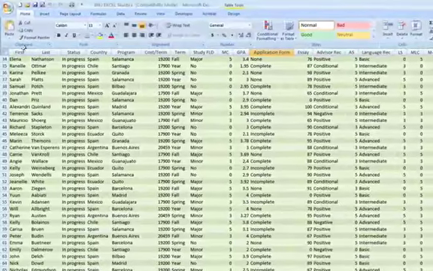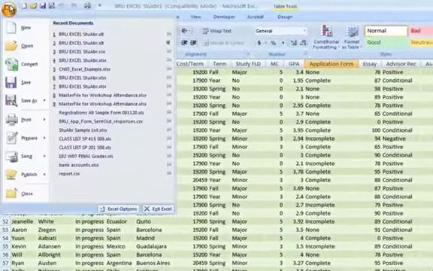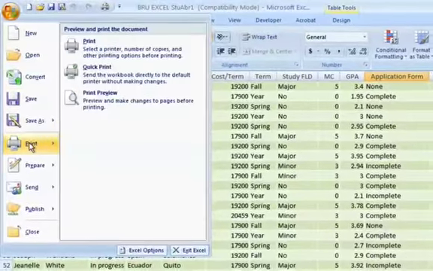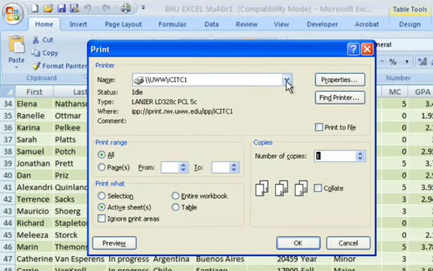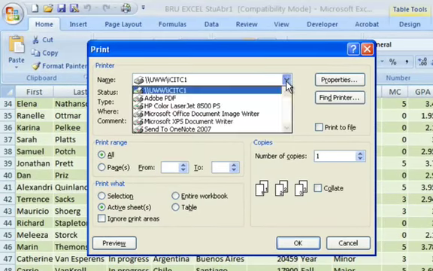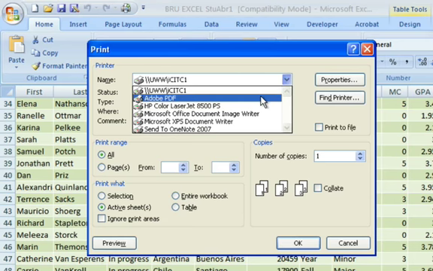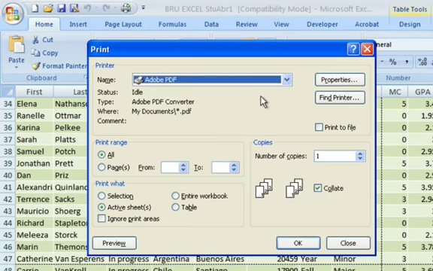Let's try it though. So I will go to my Office button and select Print. And now, normally I would use my own printer, as would you, but for the sake of this demonstration, I will use Adobe PDF so that I can show you on the screen what would come out of your printer on paper.